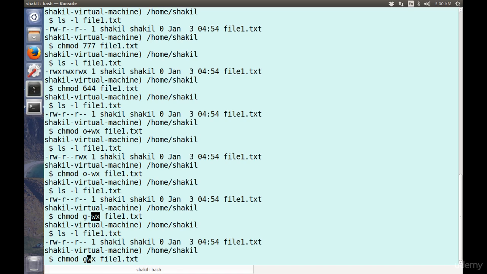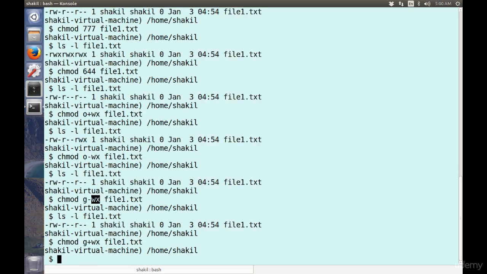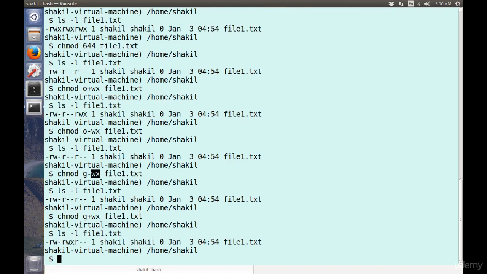Let's suppose for group we will add the permissions write and execute. Now if I look here, for group write and execute permissions are both granted, and if I want to remove it, I can say minus, and if I look here, I will see that the permission is gone. These permissions were there which I had granted and then they are gone. So this is just when you add or subtract.